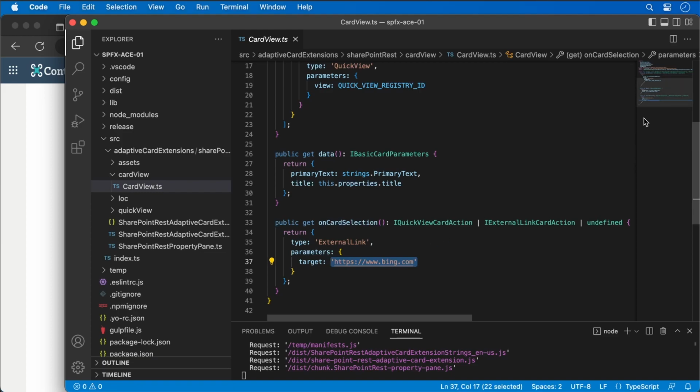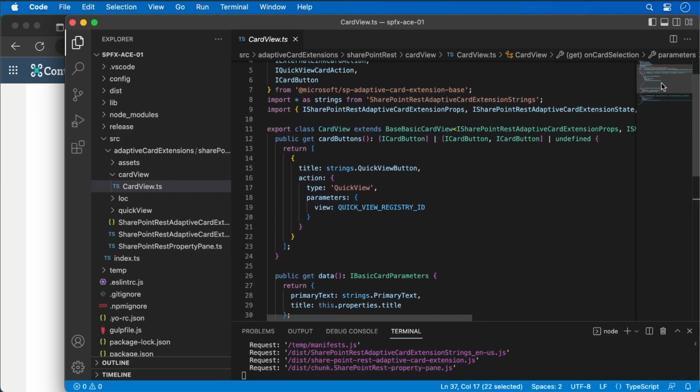Now, card views can also contain 1, 2, or no buttons. 2 buttons are only going to show when the card size is set to large. The buttons on a card view are implemented using the card actions method that you see here. This method can return 1 or 2 buttons, and then the object that's returned by this method determines what happens when the button is selected.